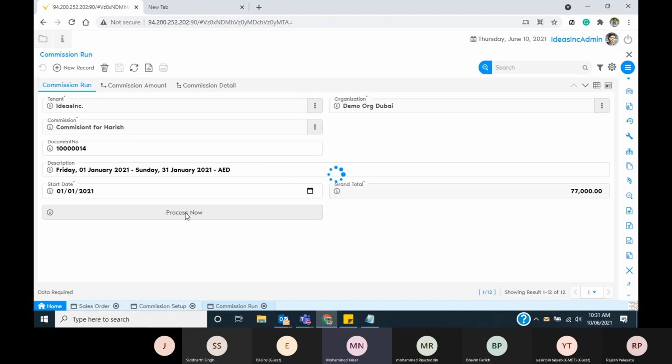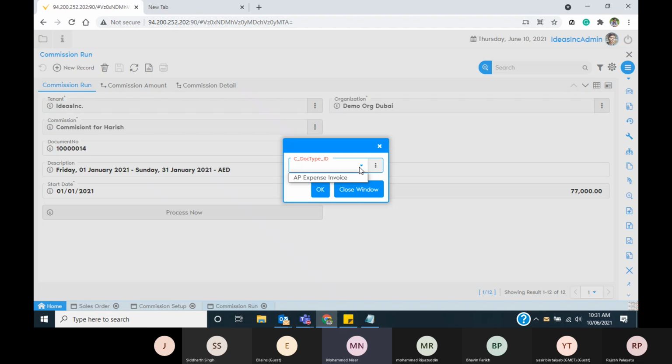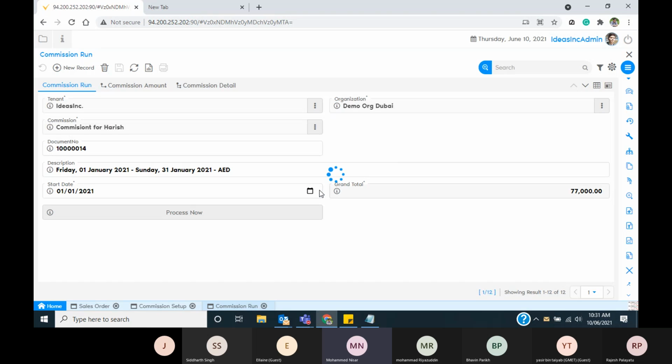So you just click here. It will ask you the document type which you want to create. I configured only the expense invoice. So you select this one, expense invoice, and click OK. Then automatically it will create the expense invoice for this particular amount in the system. So no need to go and manually create the expense invoices for this commission. Okay, so let me show you the expense invoice that we are creating right now.